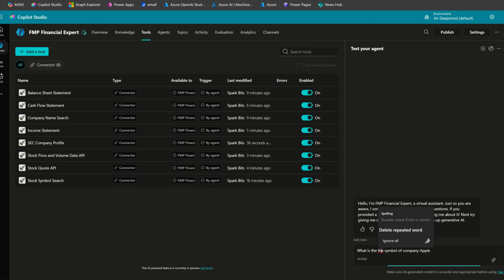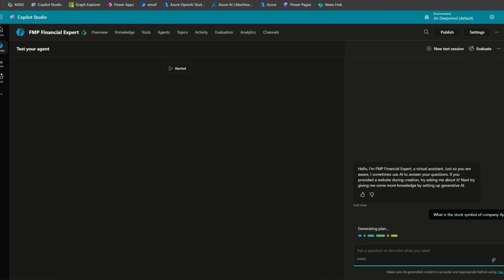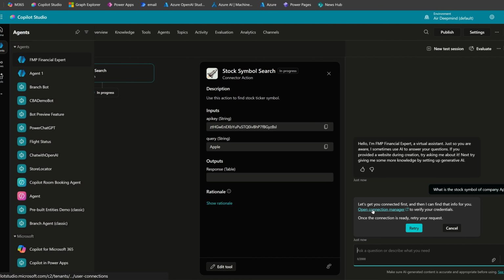What is the stock symbol of the company Apple? And we are expecting it will go to our connectors. And it did. Do we get a response? Let's fix our connection first.